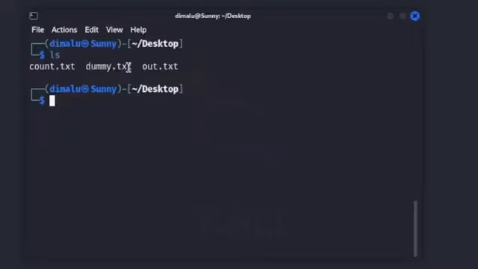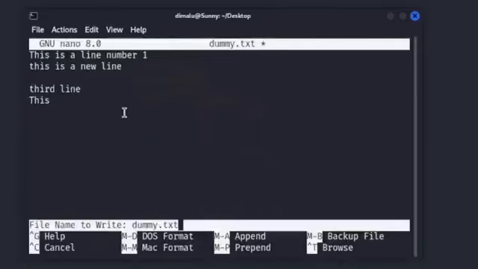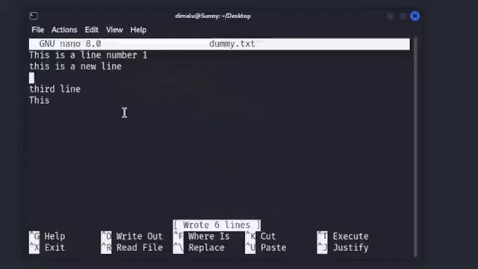Now I want to edit or modify this dummy.txt file using Nano. Type nano dummy.txt, provide the file name, press enter. Now we have opened the dummy.txt file successfully. Now we can modify this file however we like. So guys, that's how you can create, save and modify the contents of text files using the Nano text editor.